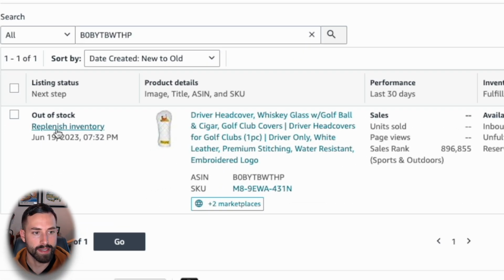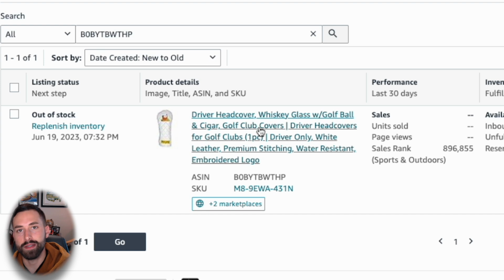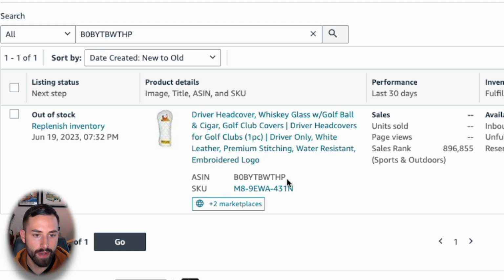First, we have our listing status here, so we can click replenish inventory if we want to ship inventory into Amazon, which we will in a couple steps. Next, we have our product image and then the title here. If we click this, it will take us to the product detail page. We also have our ASIN here.